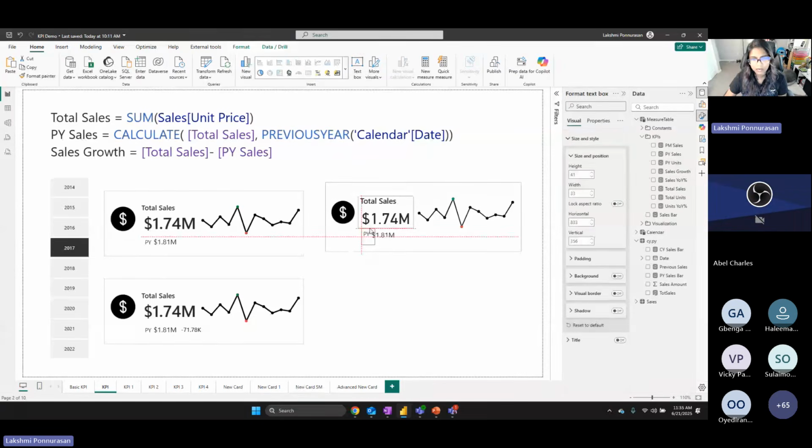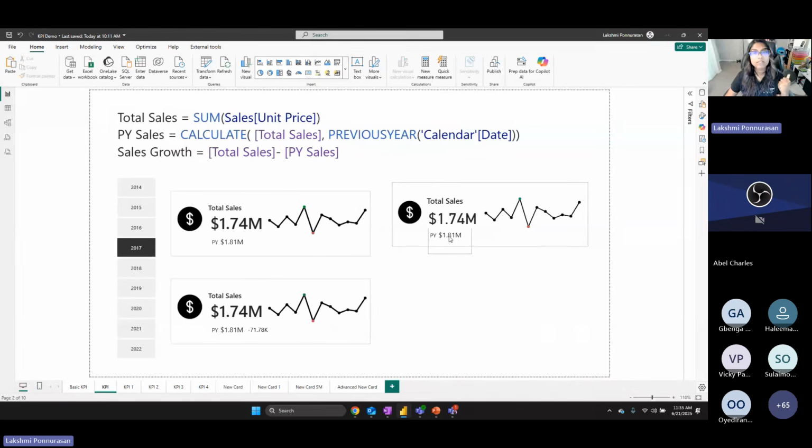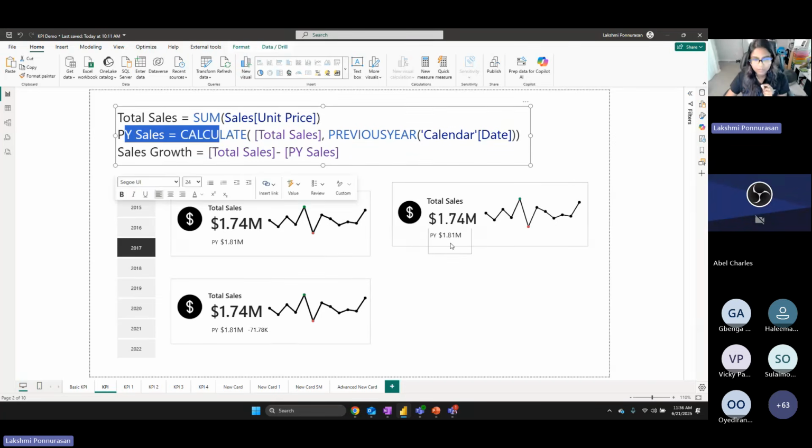So you see how, let me align it for you. Yes. So now what you can do as a CEO, I can compare the previous year it was 1.81, but this year it's 1.74. Basically, I am not doing that well. I should have done better. The current sales should have been more. So you see how just by using a simple DAX statement, I added a previous value.